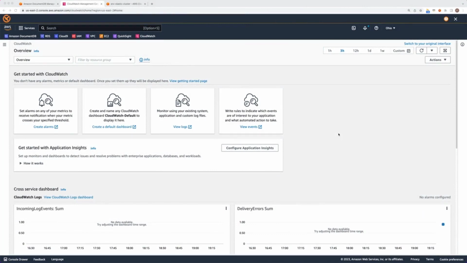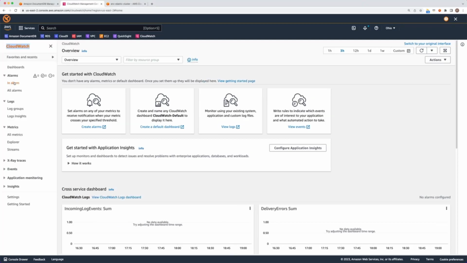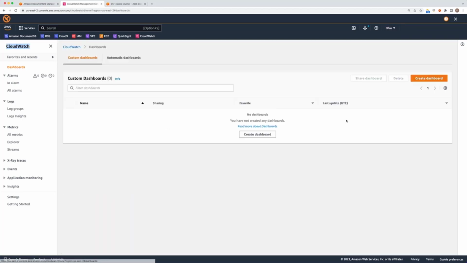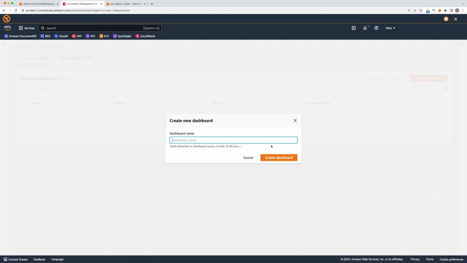To start monitoring your Elastic cluster, head over to CloudWatch in the AWS Management Console. Make sure that you're in the same region where your Elastic cluster has been created. Go to Dashboards and create a dashboard. Let's call it Demo Dashboard for today's demo.